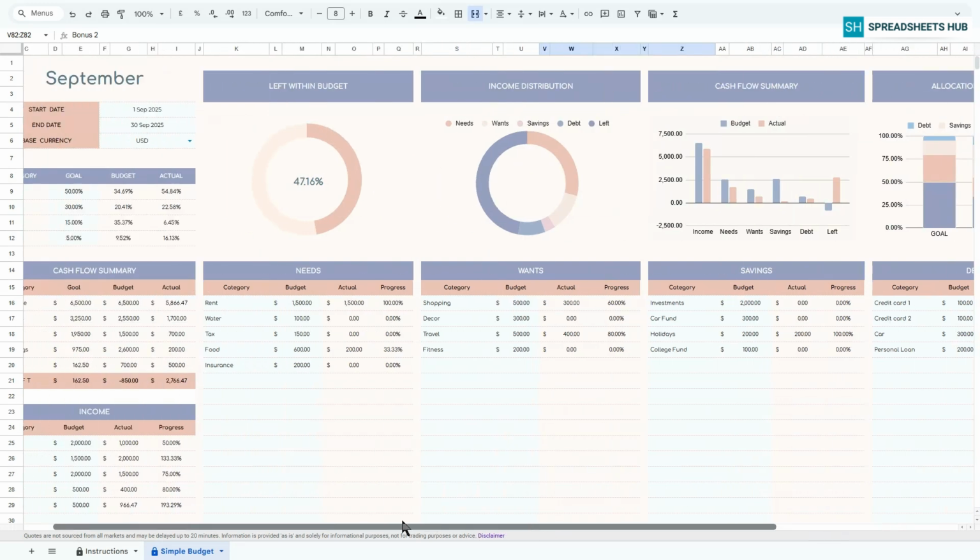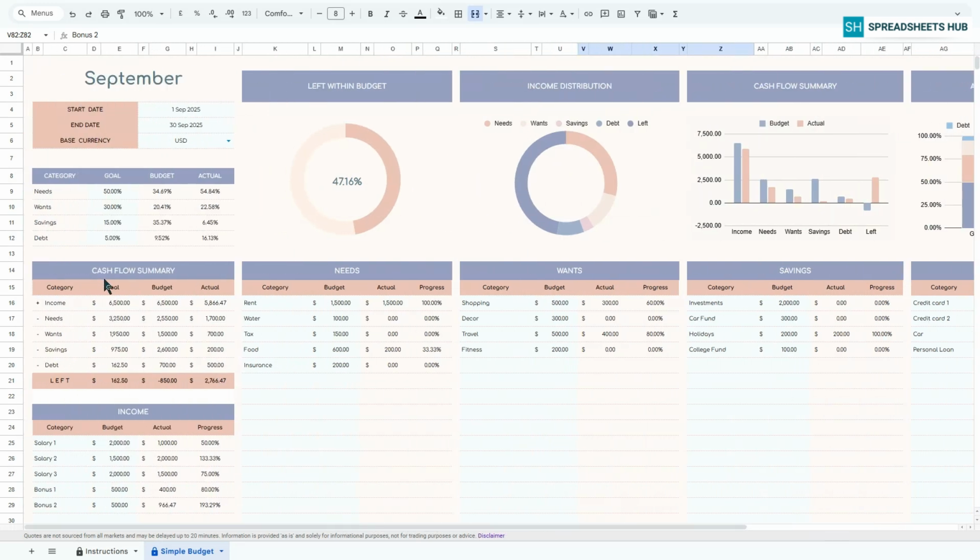Let's look at tables and charts that will help you analyze budget data. The data in these tables is updated automatically. Based on it, you can analyze how effectively your budget is being used. The left within budget block displays the amount of funds you still have available.